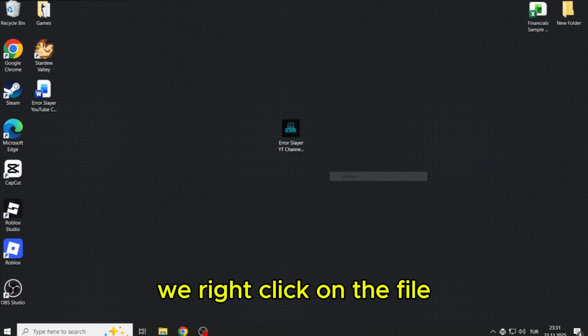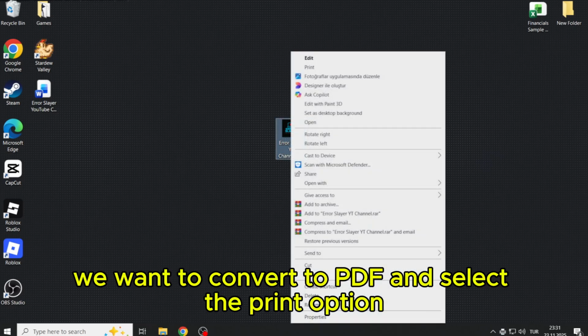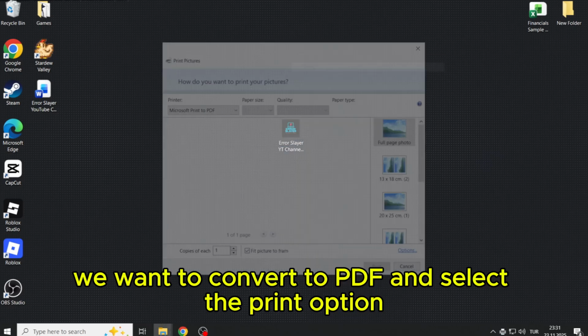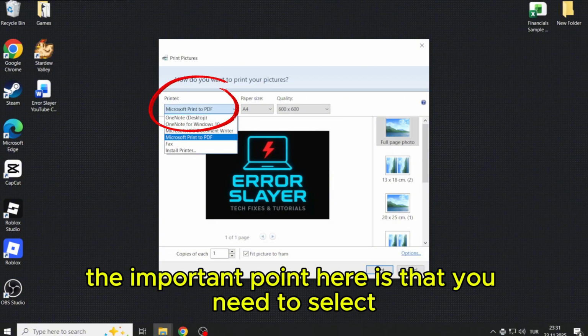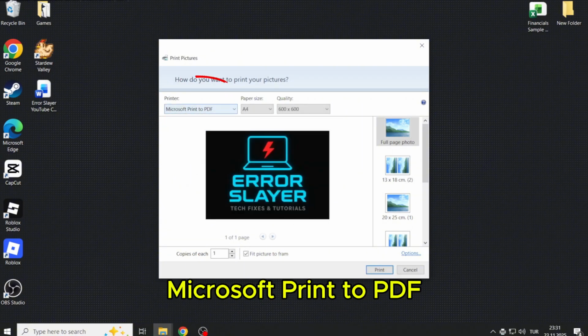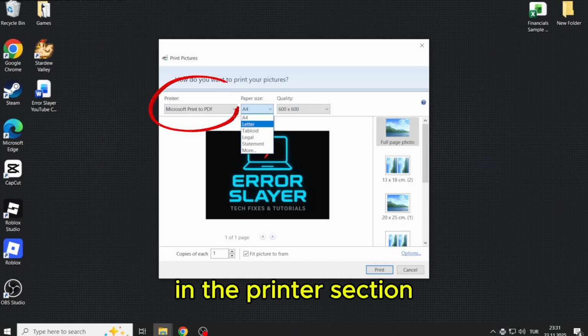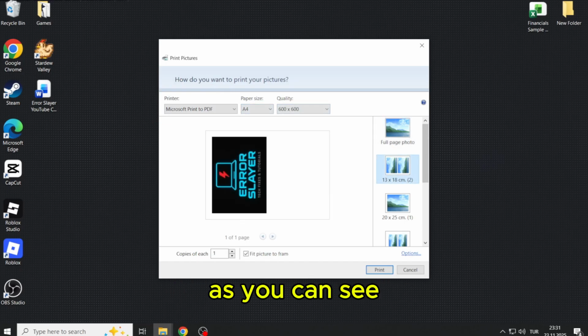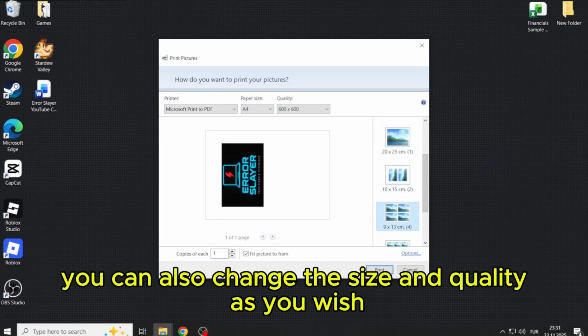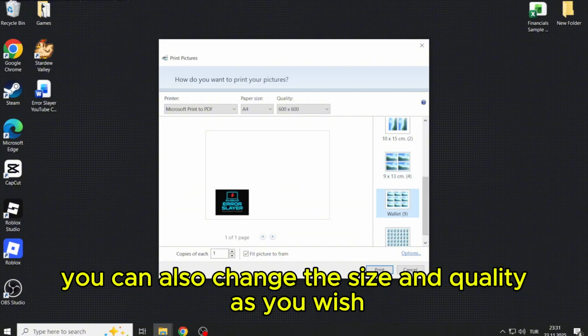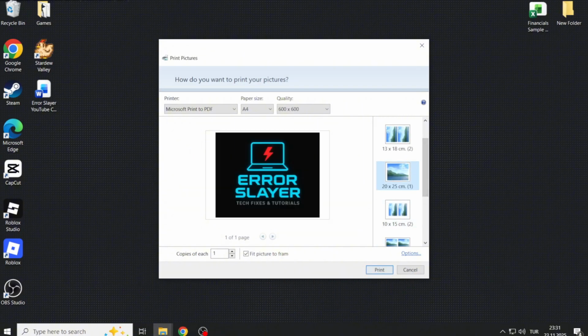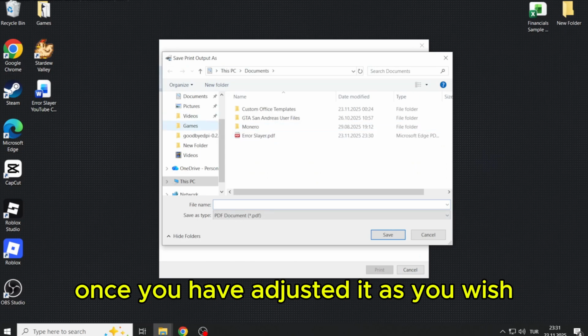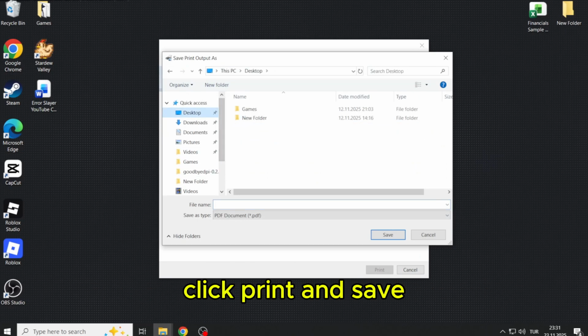We right-click on the file we want to convert to PDF and select the print option. The important point here is that you need to select Microsoft Print to PDF in the printer section. As you can see, you can also change the size and quality as you wish. Once you have adjusted it as you wish, click Print and Save.